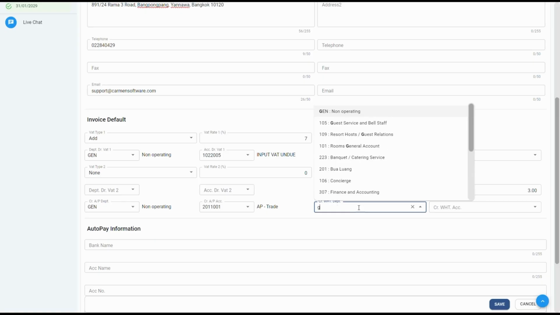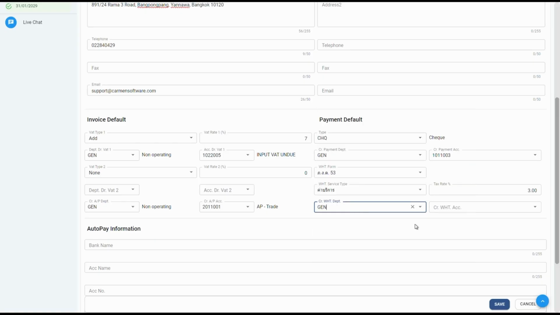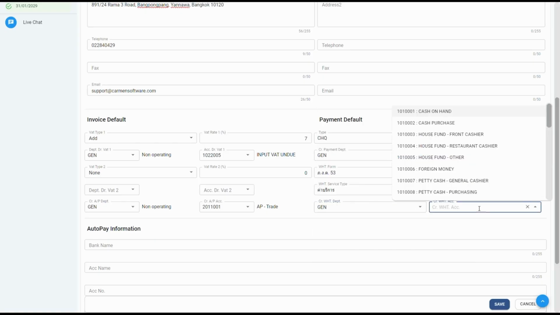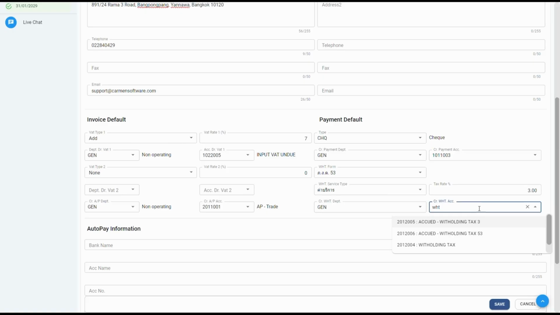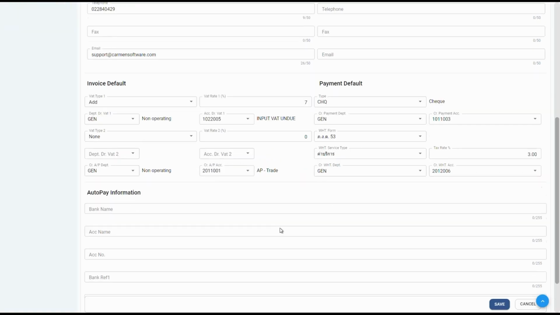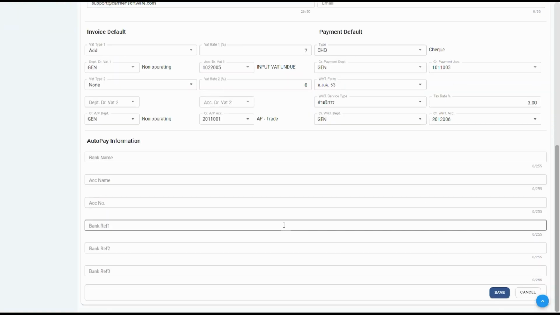Department code. Assign the department code for withholding tax accounting, Gen. If unsure whether withholding tax applies, skip this step and enter the details later in the payment screen. Auto-pay information. This section is used for bank interface integration if applicable.